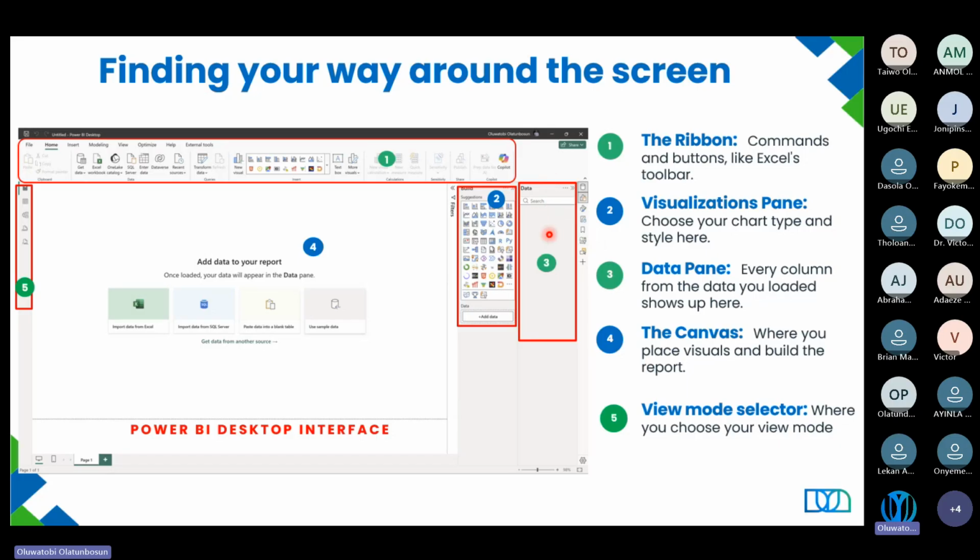As at the time I took the screenshot, I've not imported any data sets. I've not imported any data. That's why you're not seeing this. So when we get to the practical part, you'll appreciate this better. Now, the number 4 is the canvas. We call this the canvas.